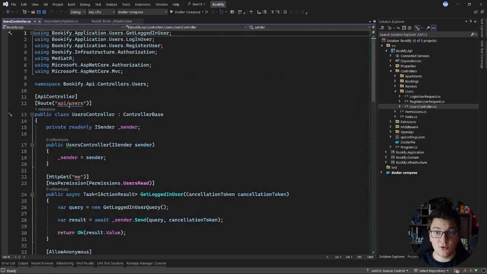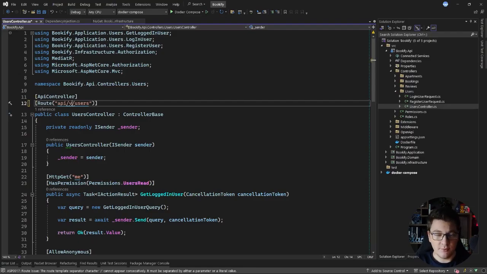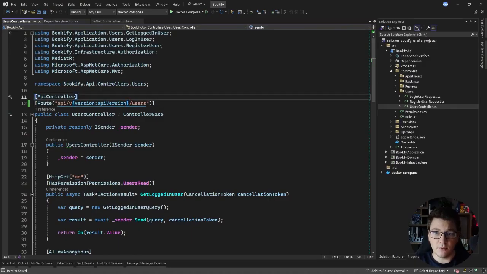Because I want to use URL versioning, I need to update my controller route. So I'm going to add a v here. This is going to represent my version, and then a route parameter. And this will be called version, and the type will be API version. And this allows me to specify my API routes using v1 or v2.